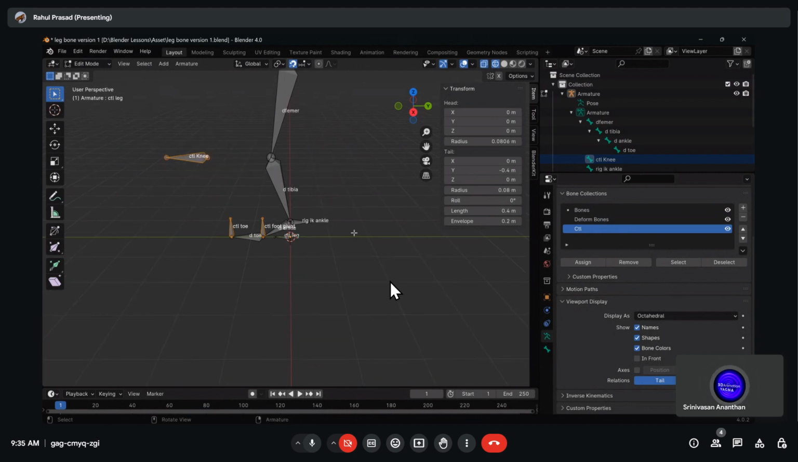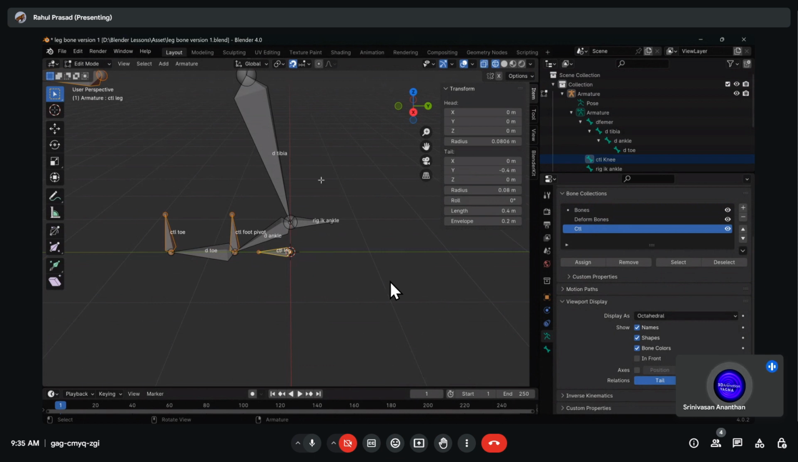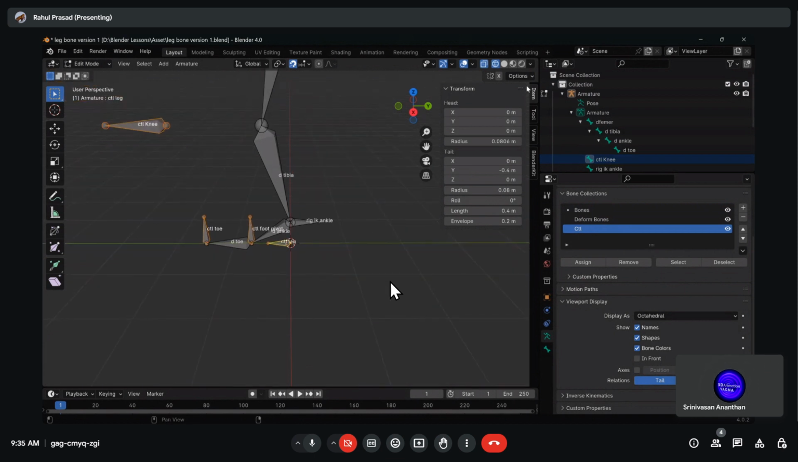No. You can select properly. You see, only the ball you have selected. Now go to the collections. Assign. Right. Now you have created the collection set for the controls also. Right. You can just test it.